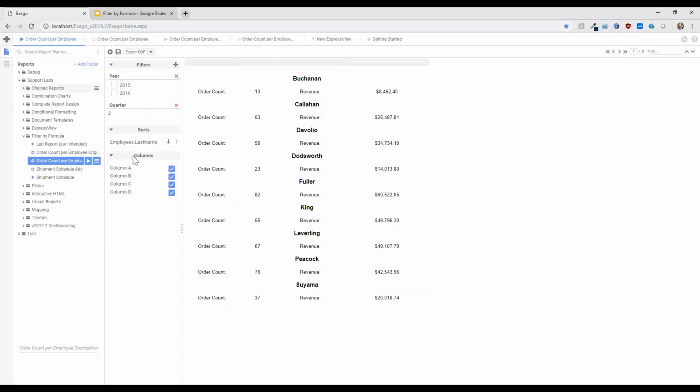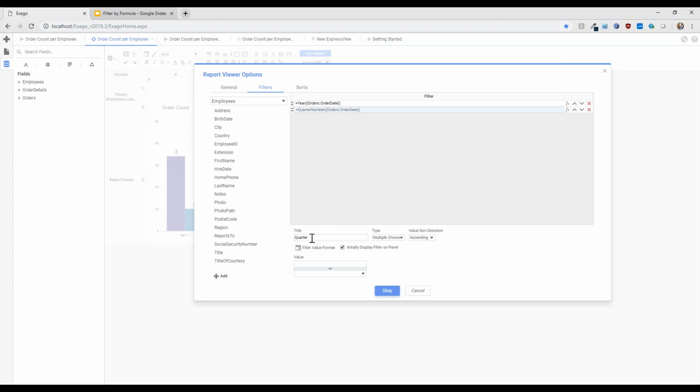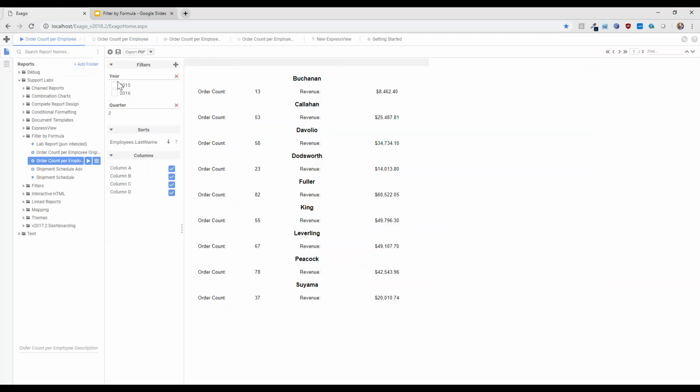So you saw that on output, it just says year and quarter. I can add my titles here just the same. Again, this is not new. I just want to make sure that all of the info does exist in this same lab. I selected a multiple choice and asked that it initially display the filter on the panel. Of course, you are aware, if I didn't click initially display on panel, it would be available via this plus button in the filters menu.